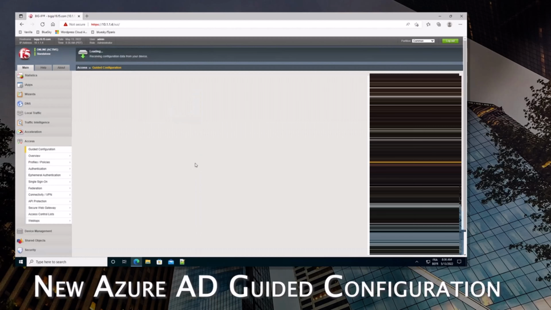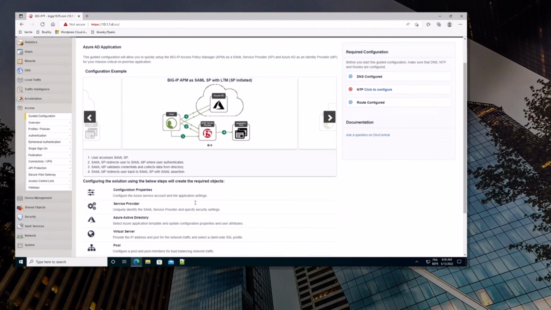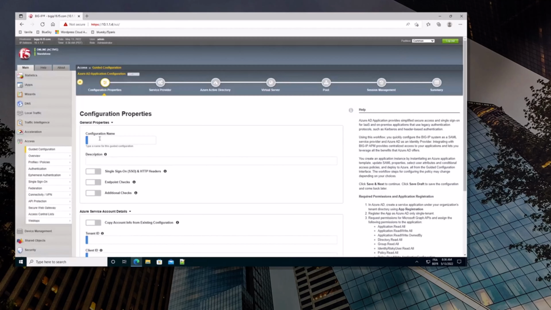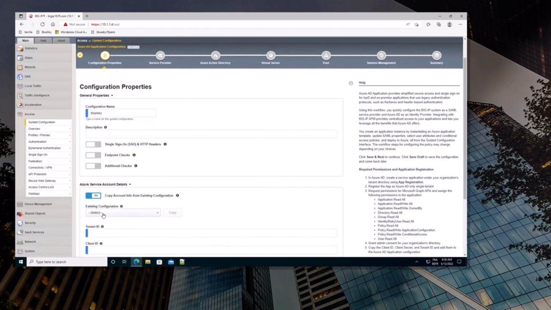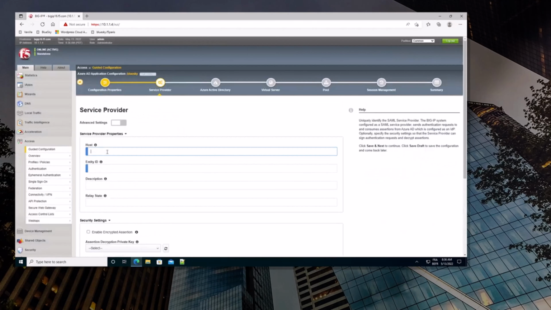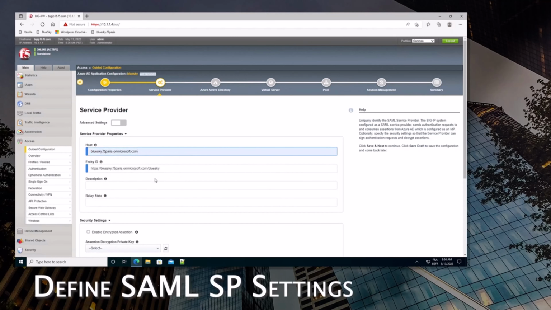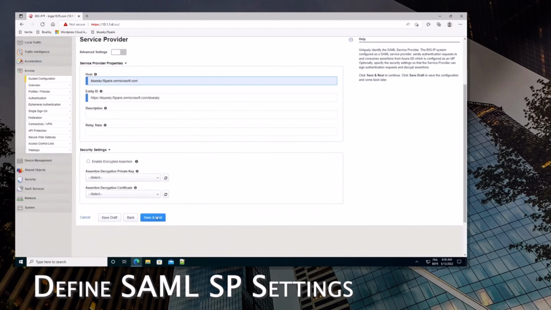F5 Access Guided Configuration provides an easy and smooth way to configure our Azure AD integration. So we will select Microsoft Azure AD integration, and we will start filling in the information required for the virtual server, service provider, and identity provider, which in our case is Azure AD. We will get the information for the tenant ID, application ID, and the application secret from Azure Portal.